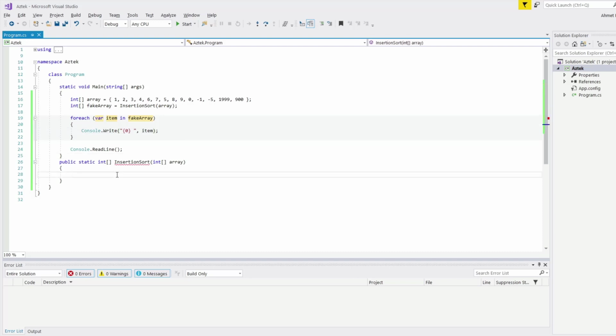Now, first of all, what I need to do, again, I need to create a for loop. So basically, I need to create a loop in a loop again. But in this one, I'm going to create a for loop, and inside of that loop, I'm just going to create my variables, then create a while loop inside of this.